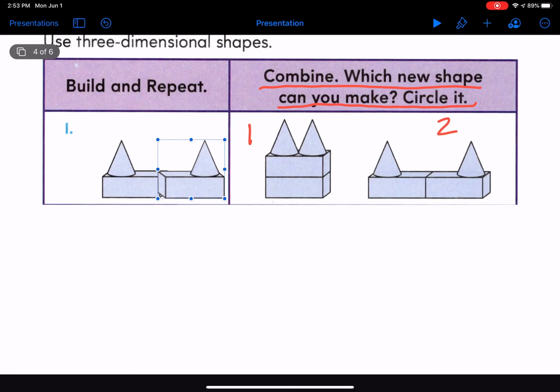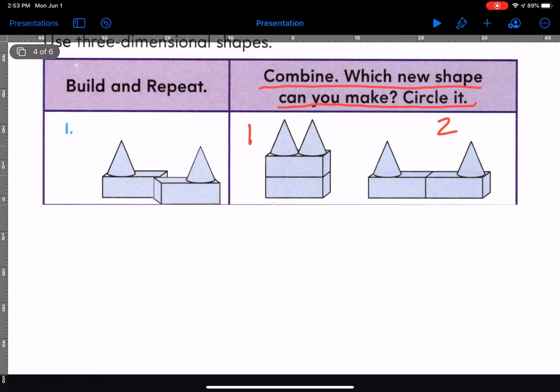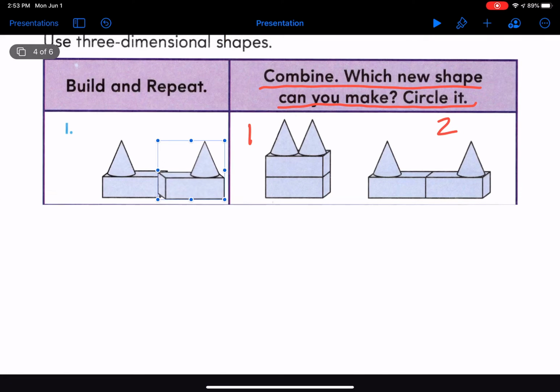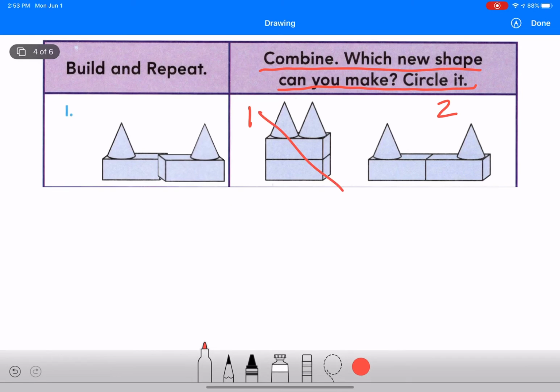I can do that, but I can't take the cone off the top. So, can I make shape number 1? No. Why is that? Because I took the cone off the top and I moved it all around. You're not allowed to do that. So we cross out shape 1.